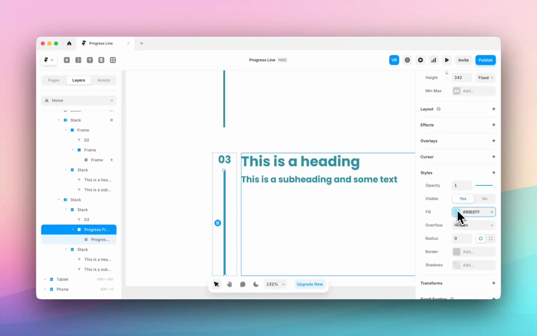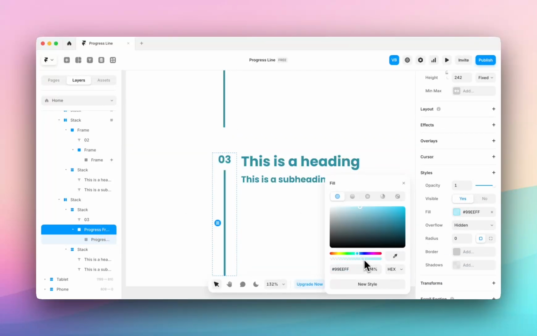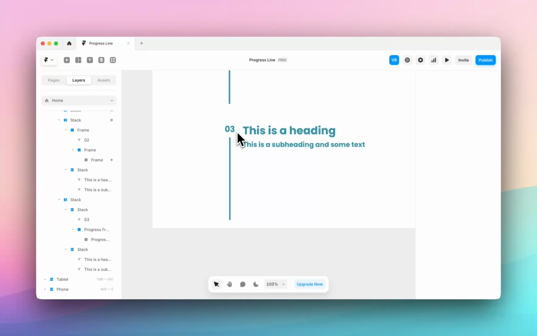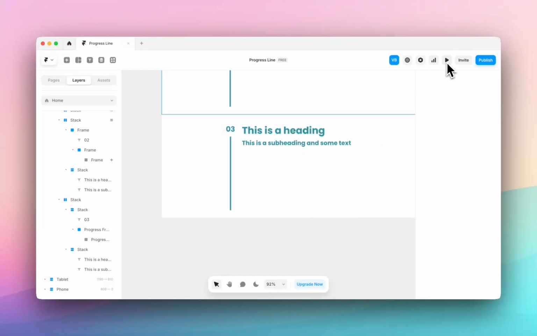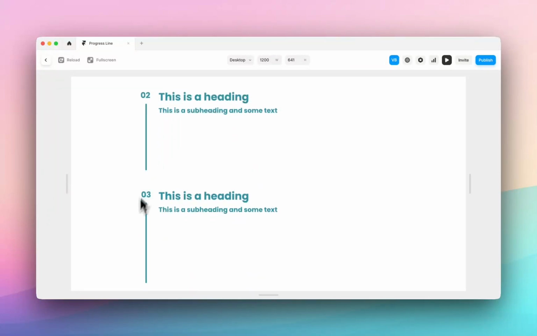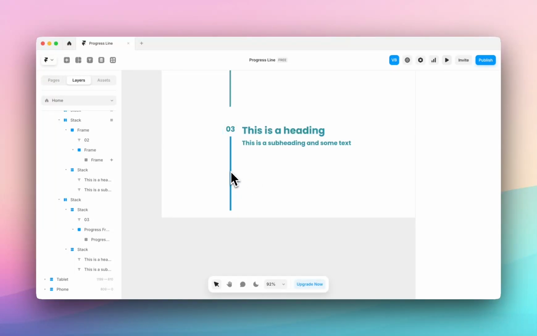And this frame behind, we're going to give it a lower opacity so that this darker frame fills into the one with lower opacity. So now if I preview, you can see these ones are all working. This one is just kind of static because we haven't done anything to it yet. So let's get to the animation bit.